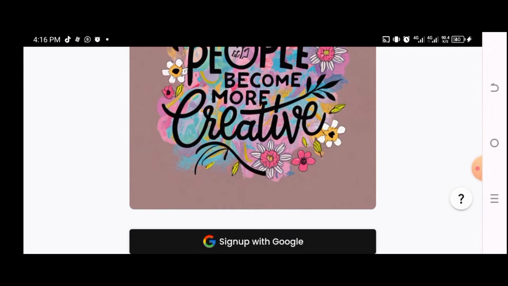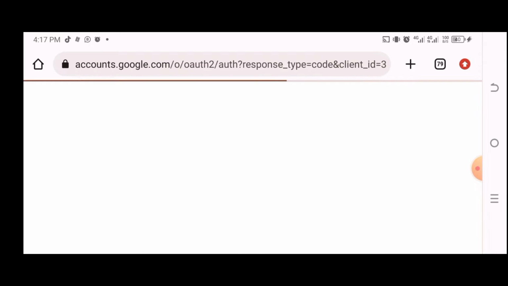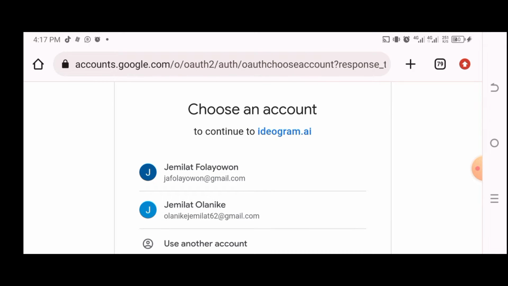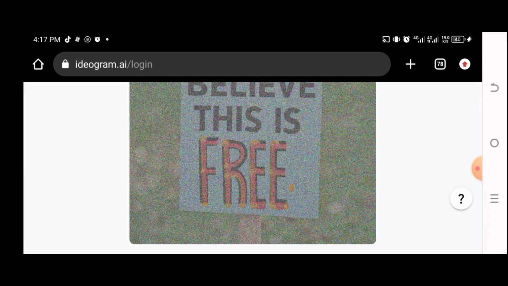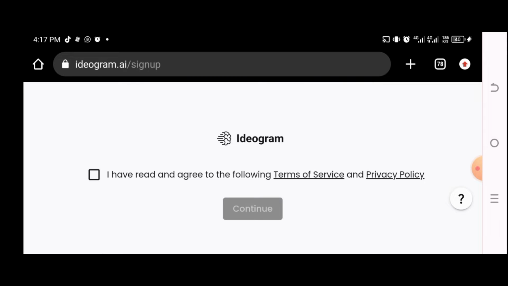So if you don't have an account on it, just sign up with your Google account. You see that sign up with Google underneath. So it will bring your Google account. So you have to have a Google account to be able to do this. So after signing in with your Google account, it will bring you to an interface like this. Just agree to the terms and condition and continue.